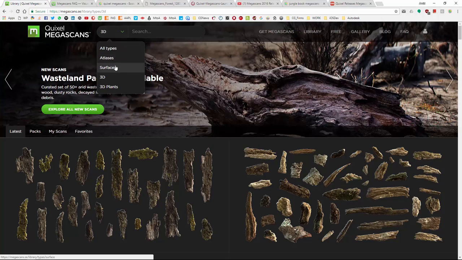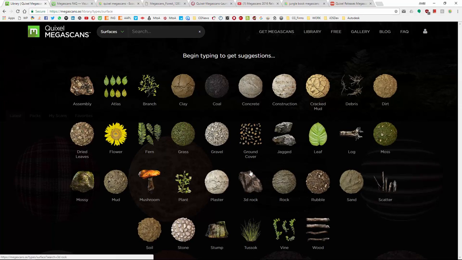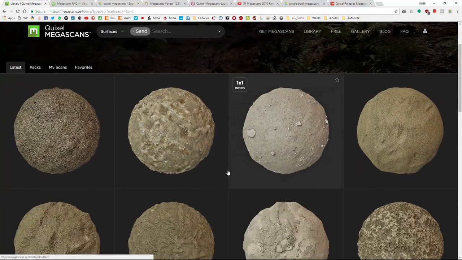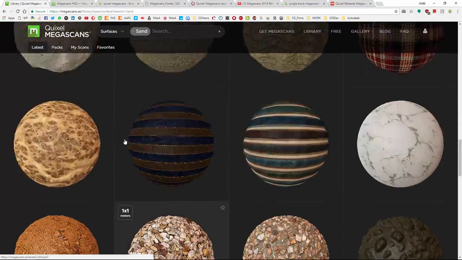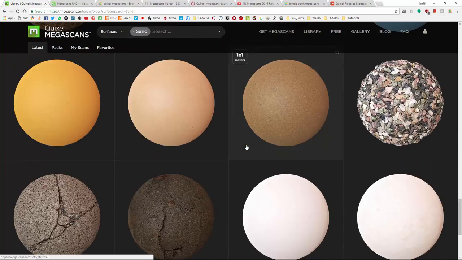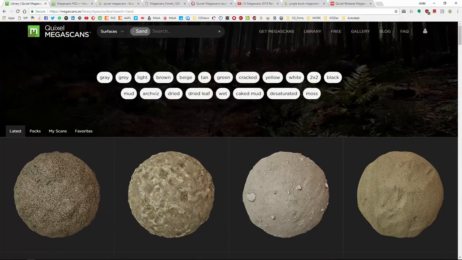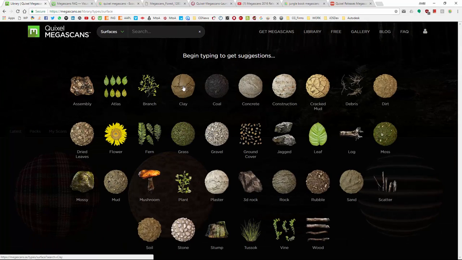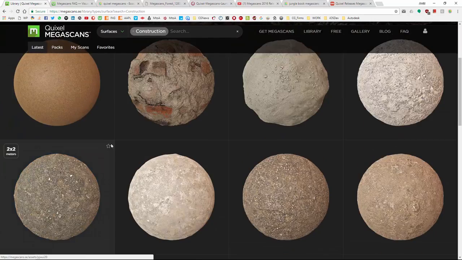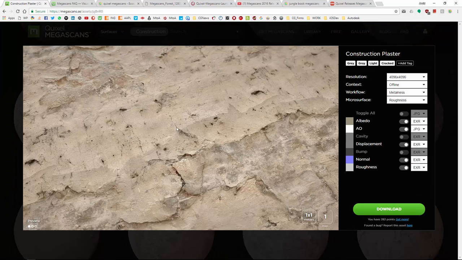So let's choose a surface. Let's just go for sand, and let's see what we find here. Sand, rubble. I think now it's adding all the rest again. So what else do we have? Let's just go with construction. That should be interesting. Some marble, some rocks, cracked concrete. This looks cool. And now, let's say we would choose this texture.